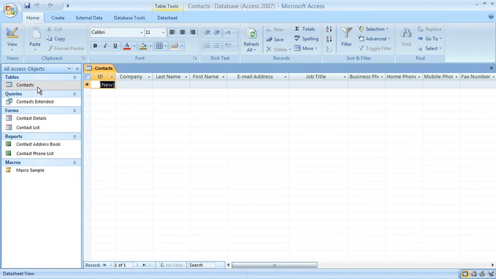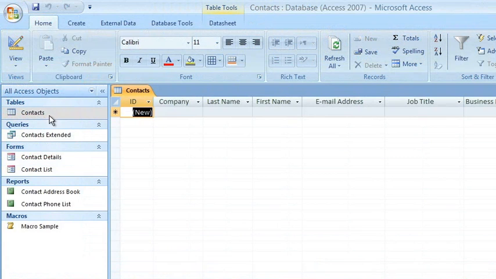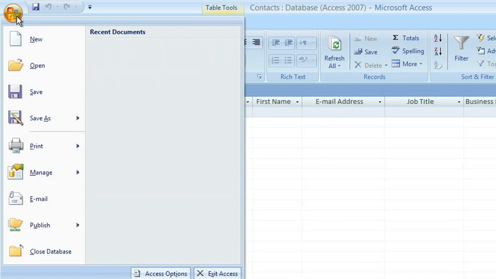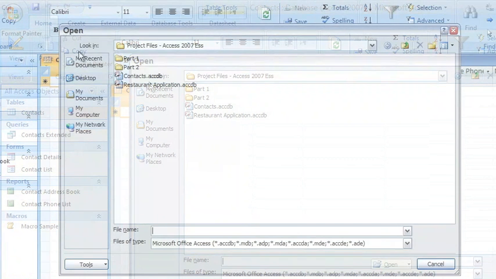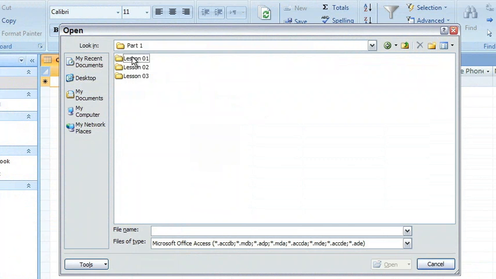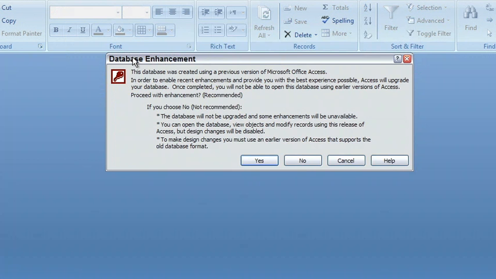2003. Right now, I'm going to open up the Address Book 97 file in the Project Files folder. I'm going to click on the Microsoft Office button and then navigate to Open. This brings up the Windows Open dialog box. Navigate to Part 1, Lesson 1, and then addressbook97.mdb. You're going to see a Database Enhancement dialog box.